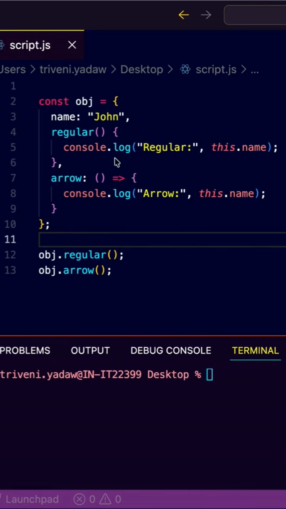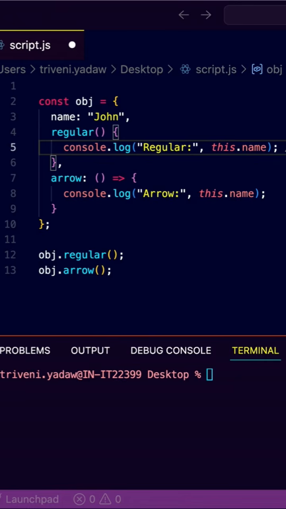Okay. So in here, in case of a regular function, you can see how we are calling this regular function: we are calling obj.regular, which means whatever is before this dot, this function will refer to that. So here we are referring to obj. So in case of a regular function, it will point to the obj, and inside that obj we have the name variable. That's why in a regular function it will print the value of this.name as John.